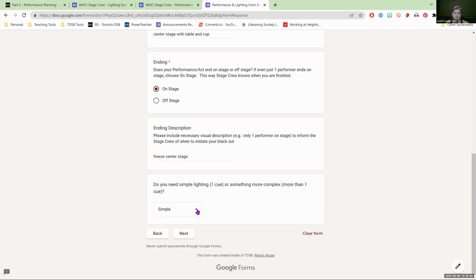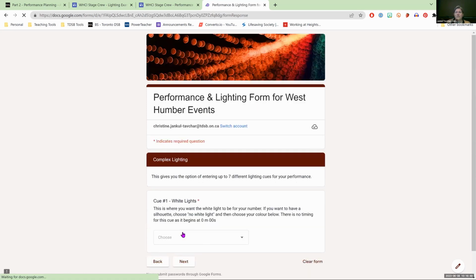All right. So we click on complex, we hit next. Now, complex is assuming that you want more than one cue. We don't want more than one cue, but there's not an easy way for me to limit the complex to only one cue. So we're going to do the cue that you want for your performance as Q1. And then Q2 is going to be a garbage cue. Just fill in whatever you want, and we're not even going to look at it. That's how we're going to deal with that.